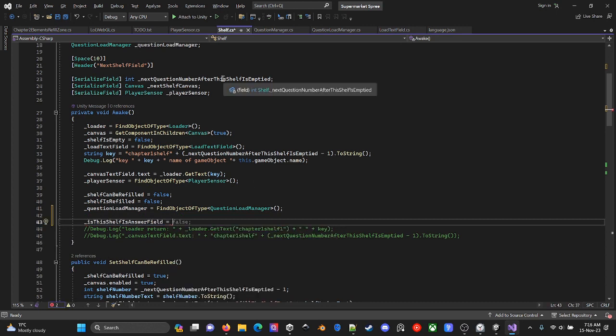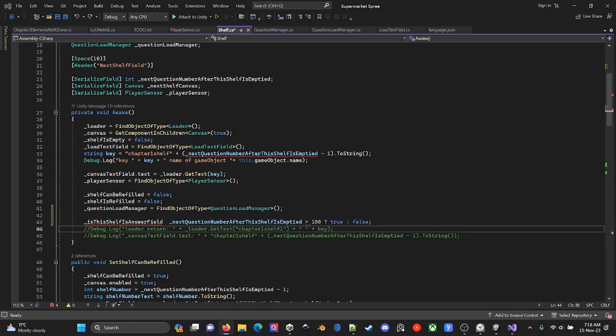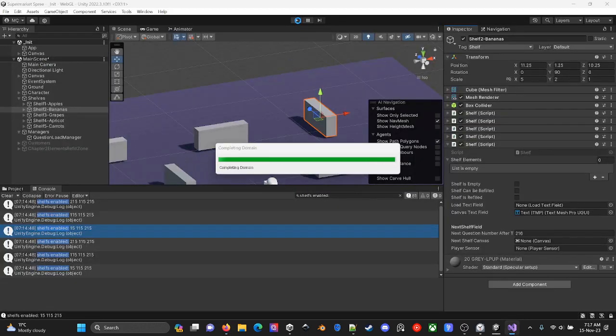Let's say that next question shelf is, as I remember, it should be like this. If the next question shelf is empty, it is above 100, then true. Okay, is it like this? Like this? How can I write a one line if statement in C sharp? Okay, so let's just try this one.